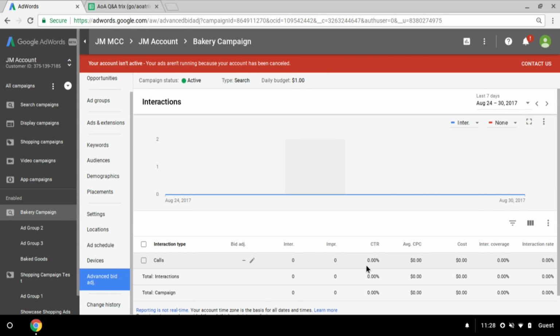Interaction coverage is a percentage that indicates the number of times that your ad displayed a call button compared to the number of times that it was eligible to display a call button. You can imagine how low interaction coverage might lead to you increasing your call bid adjustment so that you can capitalize on that and get more calls for your business. The other one here, of course, is interaction rate, which, just like our engagement rate, is a factor of the number of interactions that occurred based on the overall number of interactions that could have occurred.